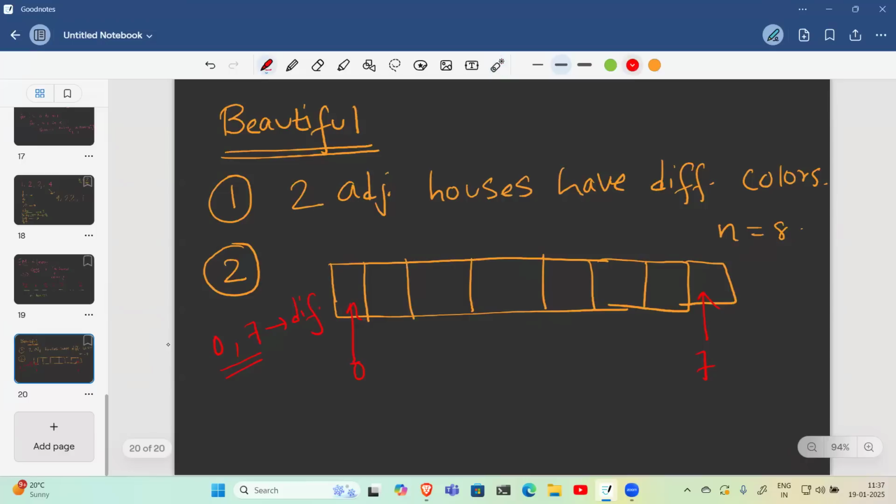Similarly, 1 and 6. So basically, it is something like a pair. 0 and 7 must be of different colors. 1 and 6 must be of different colors. 2 and 5 must be of different colors. And 3 and 4 must be of different colors. So any two houses which are connected by an edge in this diagram must have different colors. Apart from that, adjacent houses also must have different colors. These are the constraints which need to be satisfied. There is a cost array given, and the question asks: what is the minimum cost to paint all these houses such that it remains beautiful?